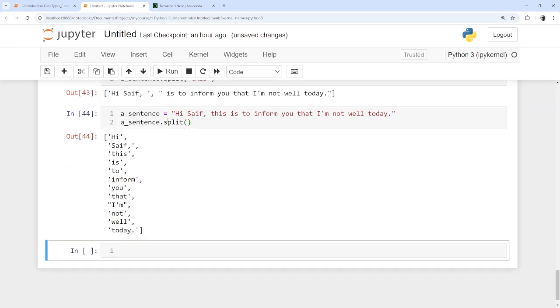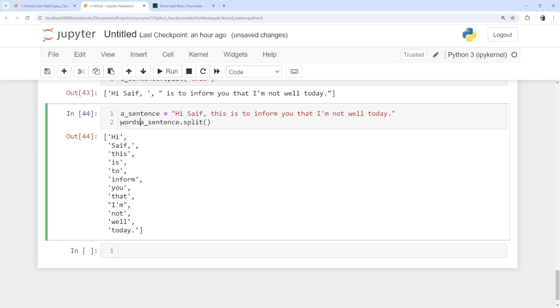Now I would like to compare. Suppose we got these values. Let us say after the split, I will store them into a words list, which is what we got. We're getting the words, right?